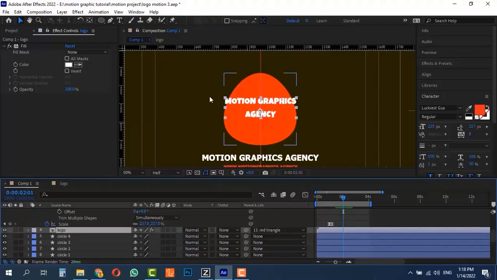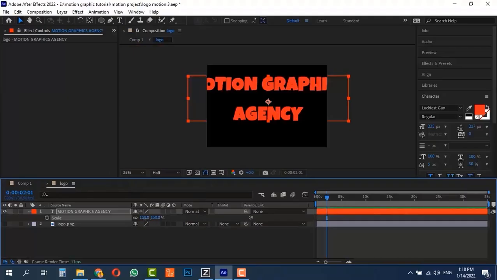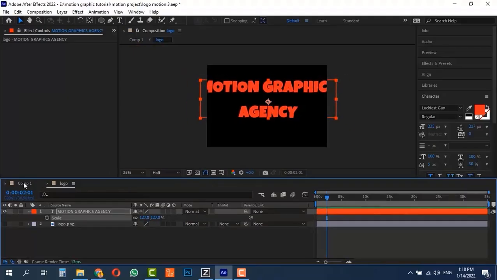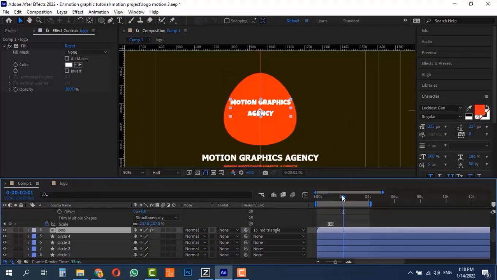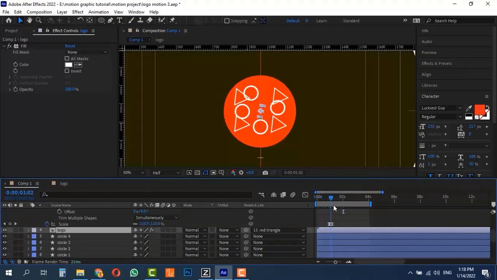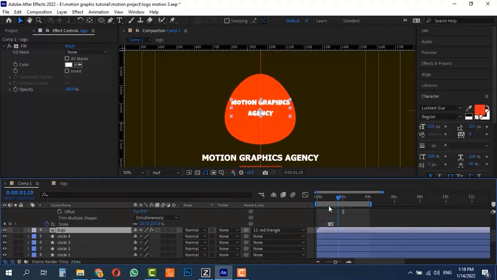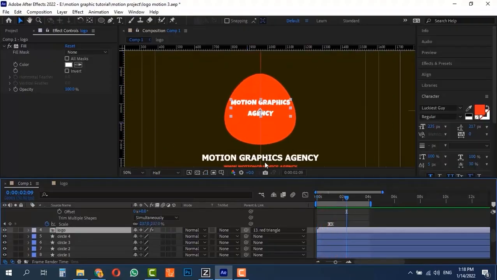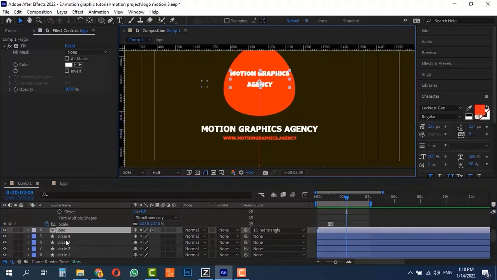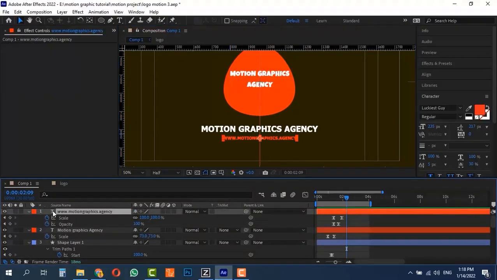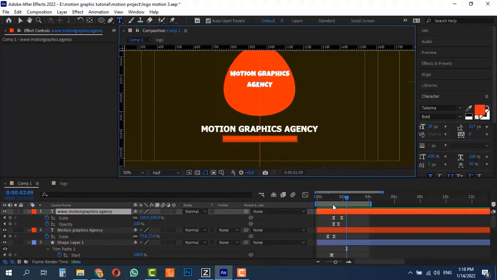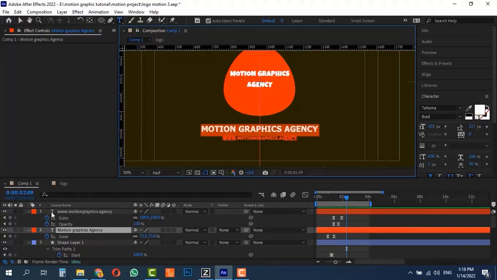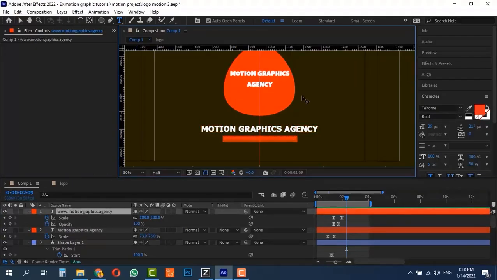I will make the text smaller. So using pre-compositions, you can replace your logo with any other logo and sell this logo motion as a template to anyone. To change the text, you can double click here and enter any text and its animation will be the same. So you can sell this logo motion as a template in a marketplace like VideoHive and earn money.